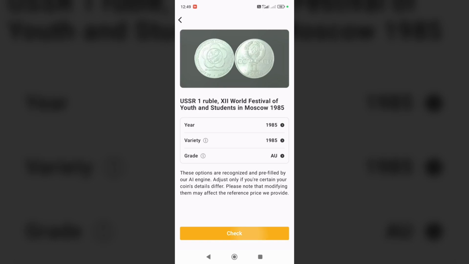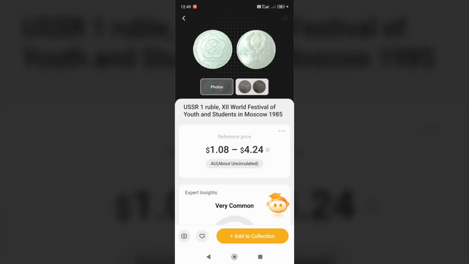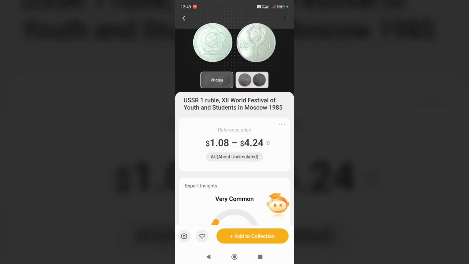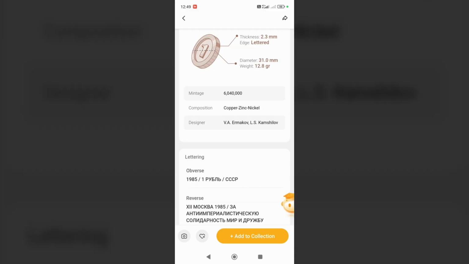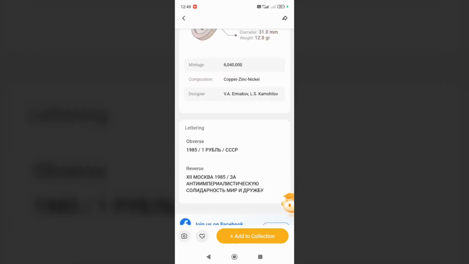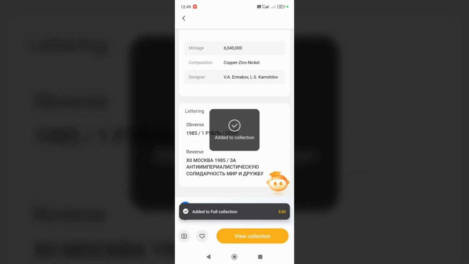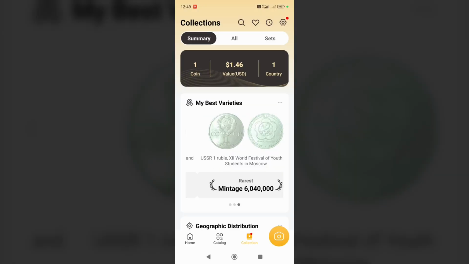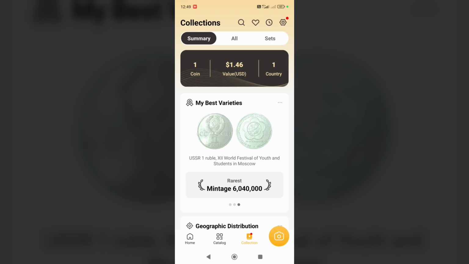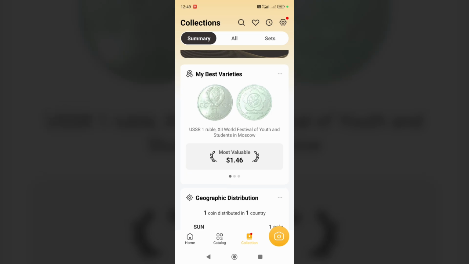Now we can click on the check button at the very bottom and add it to the collection. Here you can find the coin's price and also all the necessary information. Yeah, so let's add it to the collection. Done, and add it. Okay, and as you understand, this application really works correctly, and I advise you to use it. It's a very cool application.